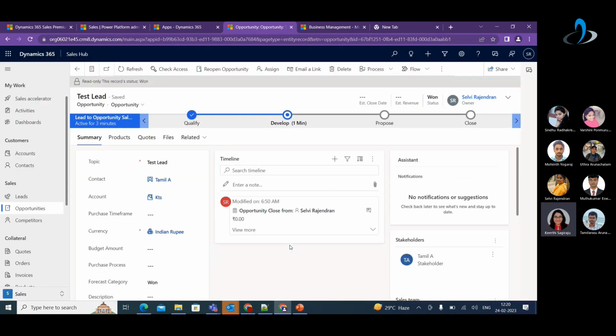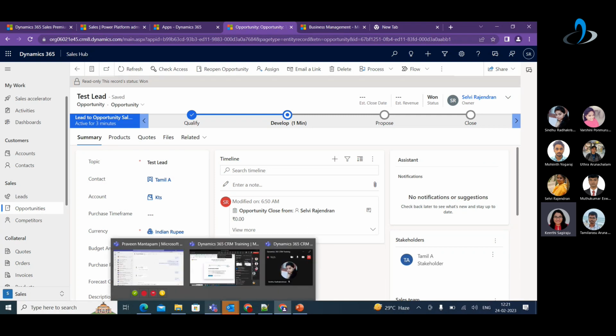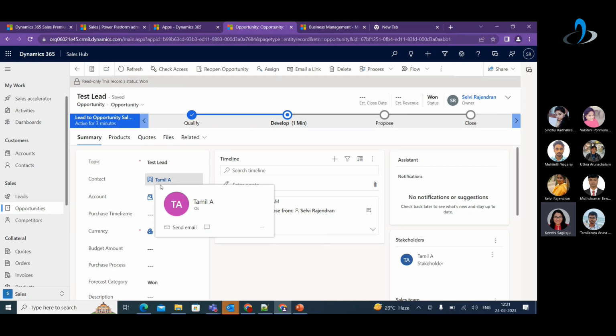One doubt is, whatever new ones we have created would all be saved in contacts only, right? But you told us that once the lead is converted, then it will be saved in contacts. But whatever new account or new lead we created, it got saved in contacts, right? Like the new lead you created, Tamil, it got directly saved in contacts, right?